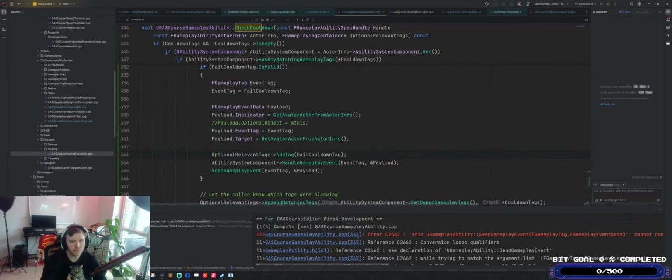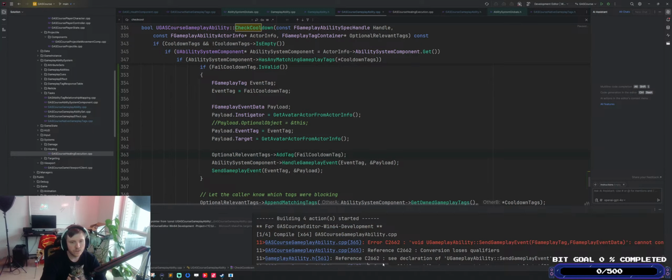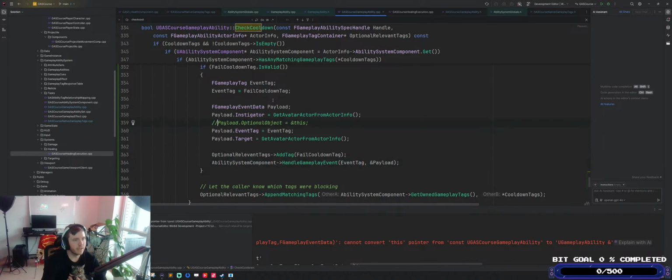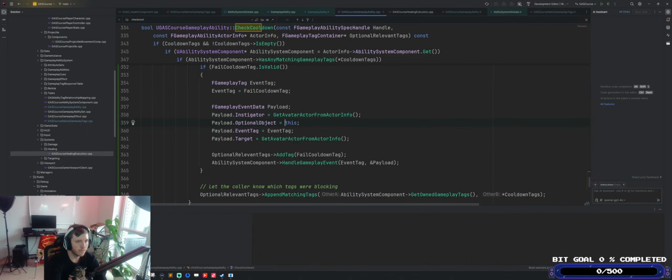Okay, so something's still wrong. So it just cannot convert this pointer from const to this. Okay, so that's just a weird option. So can I still pass this way?